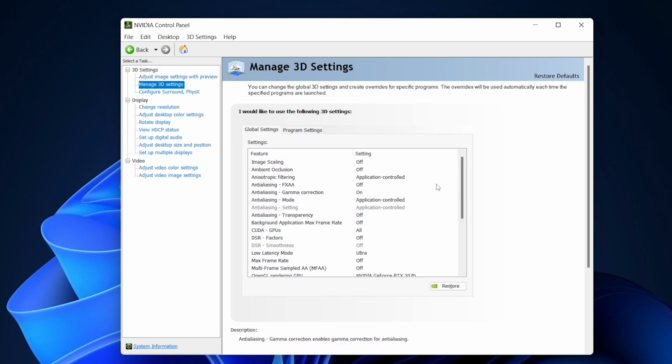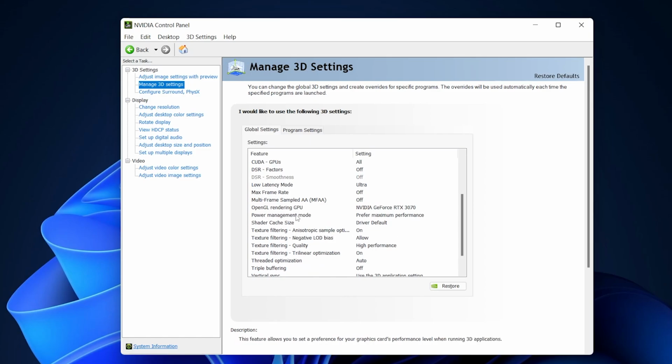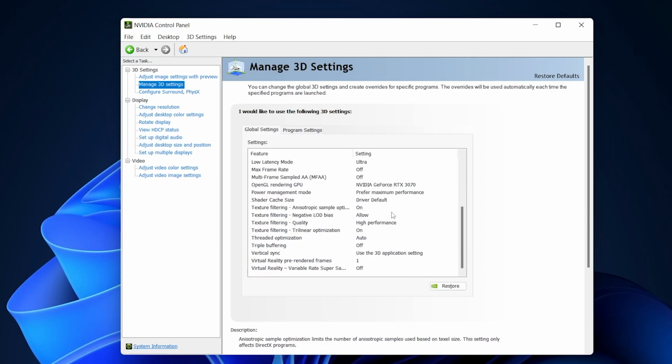Now you need to follow exactly everything I show you. First of all, here is the low latency mode. Make sure to set it to ultra. Then scroll down, here is the power management option. Set it to maximum performance. And here is the OpenGL rendering. Set it to the Nvidia GeForce RTX 3070 or whatever GPU model you have. You need to select that model here in the OpenGL rendering GPU. Now scroll down, here is the texture filtering quality. Set it to high performance and simply save or apply all the settings in your Nvidia Control Panel.